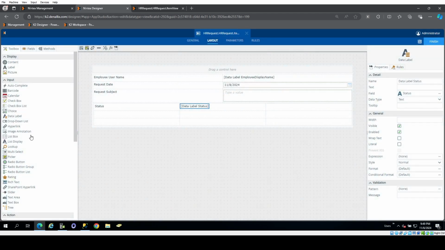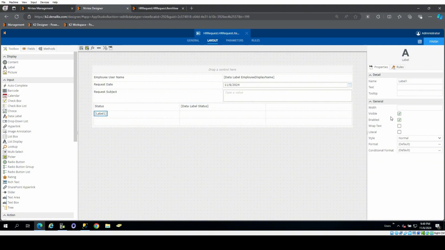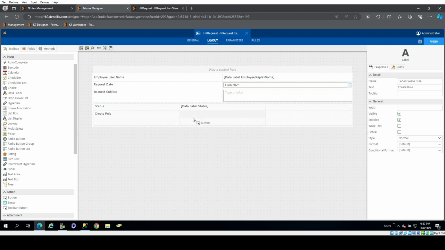We'll map this to the status field so we don't have to populate that. And then the other thing I want to do here is just add a hidden button that we'll call our rule. Label create rule. So that's the name of the label. And this is the text that it displays. Create rule. And then we'll just add a button to call the rule. Button create. That's fine. Create. I would probably take this out before actually going to production too, but it doesn't hurt to have it in.